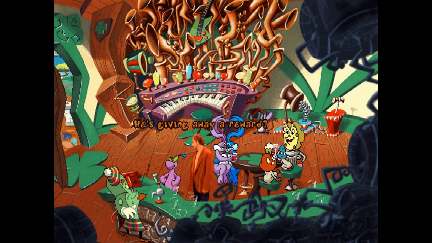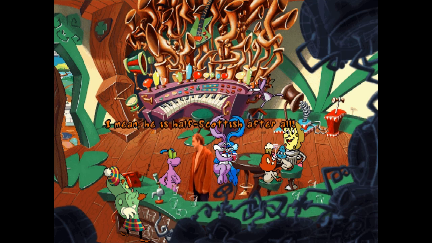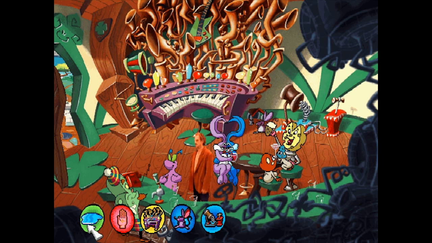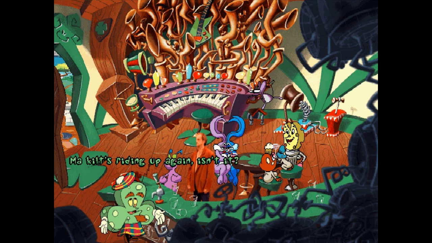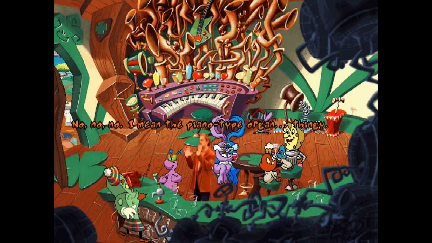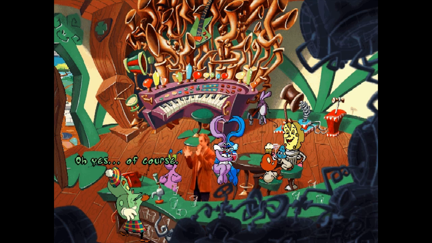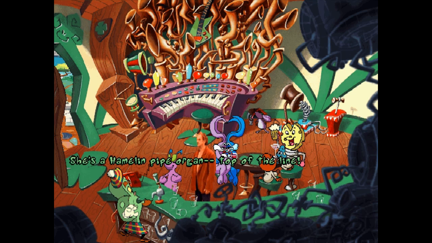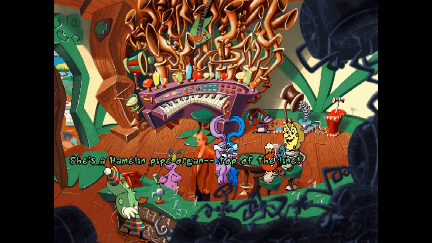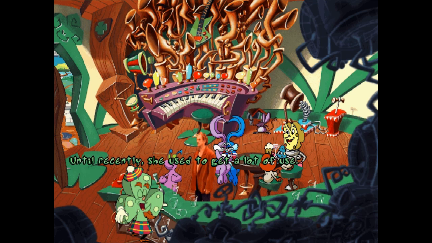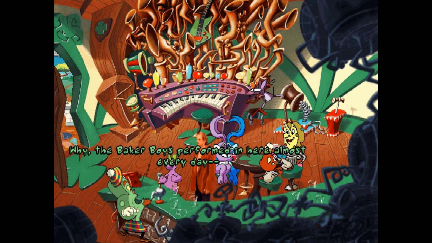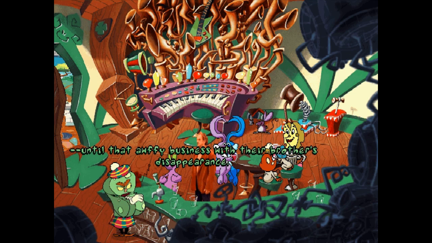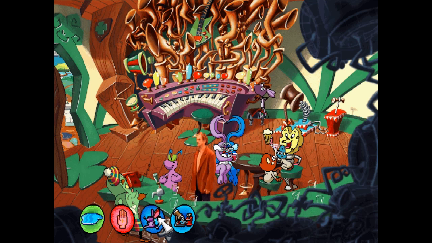He's giving away a reward? This guy's gotta be desperate. I mean, he is half Scottish after all. What's that got to do with it? That's an interesting organ you have there. Oh, my kilt's riding up again, isn't it? No, I mean a piano-type organ thingy. Oh, yes, of course. She's a Hamlin pipe organ. Top of the line she is. Until recently, she used to get a lot of use. Why, the Baker boys performed in here almost every day. Until the awful business with the brothers' disappearance.